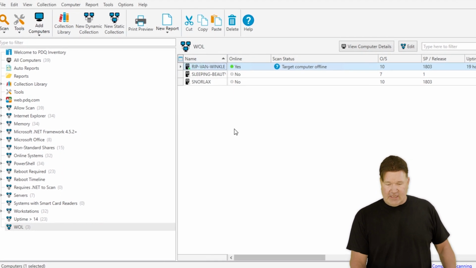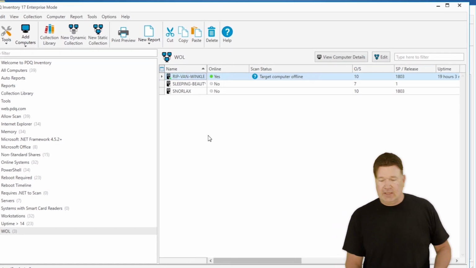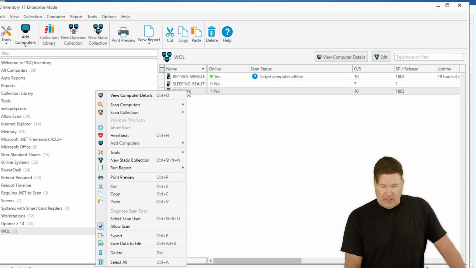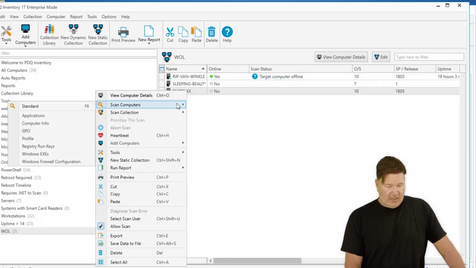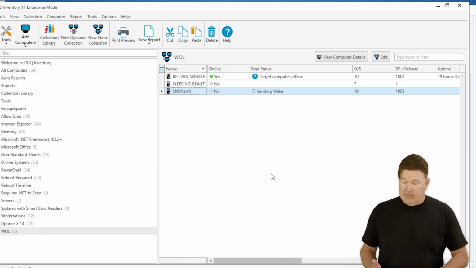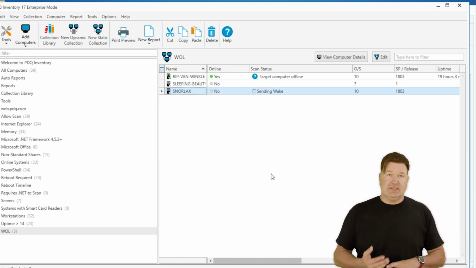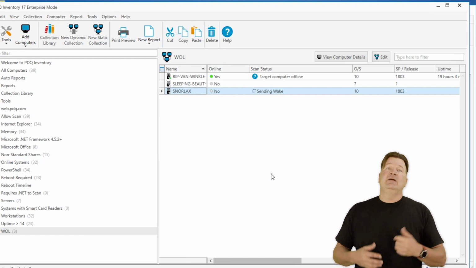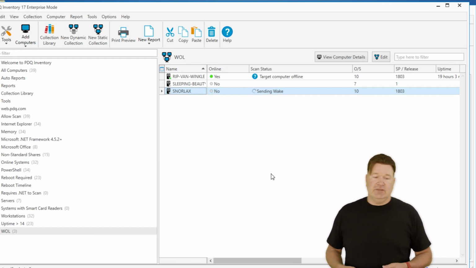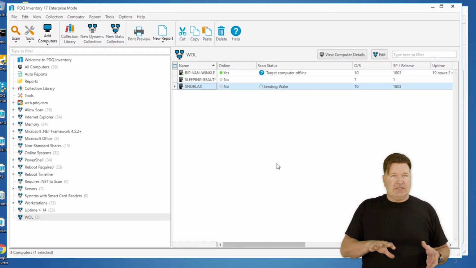and we'll go and run a scan. So you'll notice Rip Van Winkle's running. Now I'm just going to kick off a scan on Snorlax. We'll just do our standard scan. And right now it's going to see, there it is, sending the wake. It's going to try and wake that up. Once it comes online, it's going to do the scan. So that's the inventory side of things.